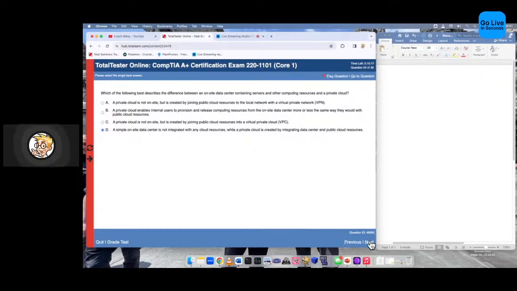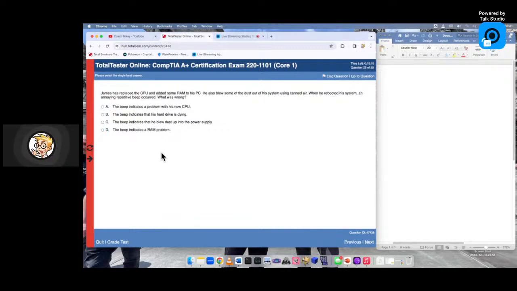Yeah, a lot of cloud questions. James has replaced the CPU and added some RAM to his PC. He also blew some of the dust out of his system using canned air. When he rebooted his system, an annoying repetitive beep occurred. What is wrong? Okay, so when you move RAM around, you'll probably get POST codes. He probably moved the RAM out since he blew air into the RAM. What about the other ones? No, that's the best answer.